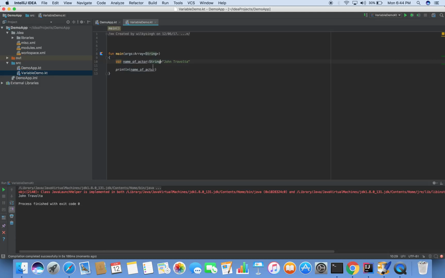But in Kotlin, declaring the type of the variable is not mandatory. That is not a mandate in Kotlin. Kotlin is pretty smart. It's smart enough to distinguish the type of the variable. So even if you remove this type string, it will catch the type of the variable by itself and understand that it is of type string.